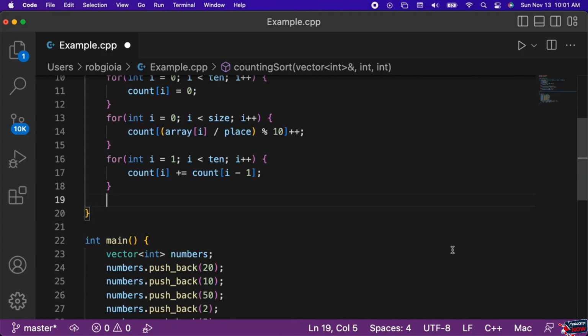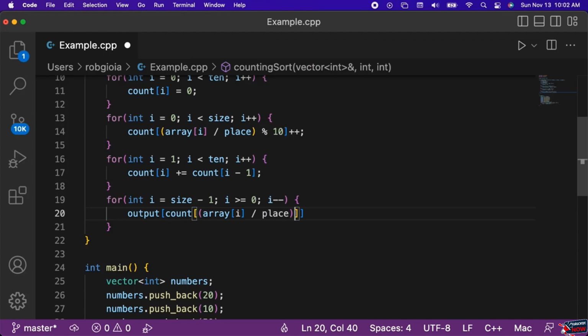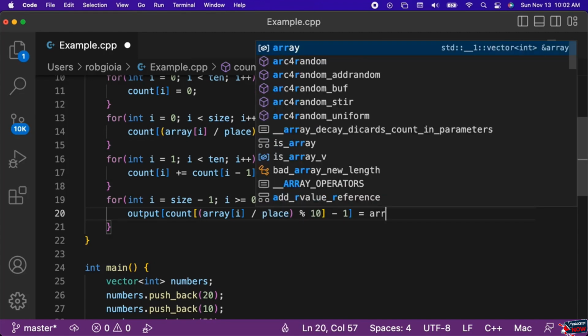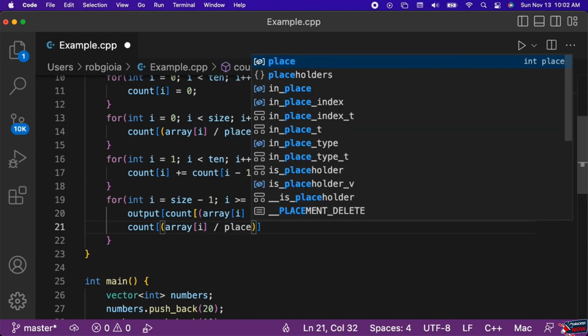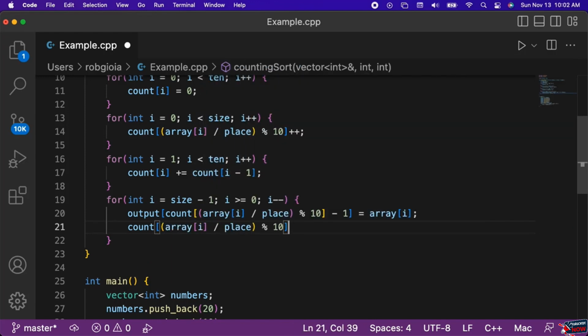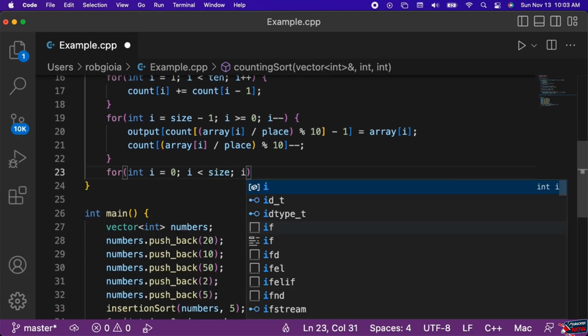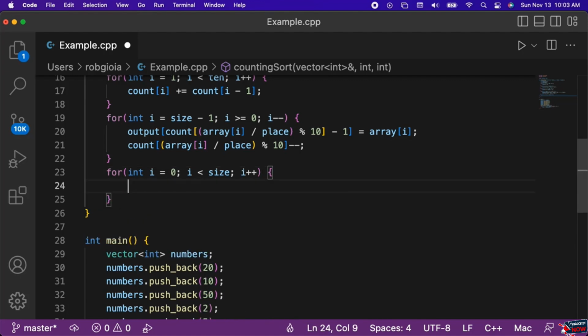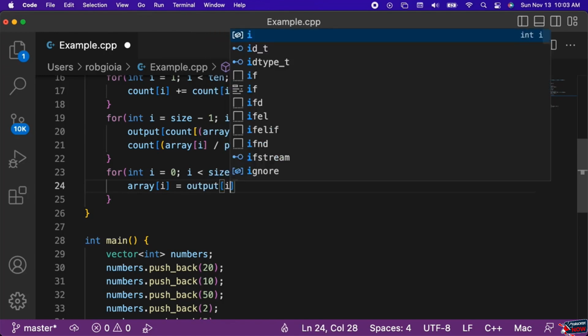For int I equals size minus 1, while I is greater than or equal to 0 and decrementing I by 1 each time, we will set output at index count at index array at index I divided by place modulus 10 minus 1 equal to the array at index I, and then decrement count at index array at index I divided by place modulus 10, using the minus minus operator. After that, we will have another for loop starting at int I equals 0, running while I is less than size, and incrementing I by a value of 1 each time. Inside of this for loop, we will set array at index I equal to output at index I.